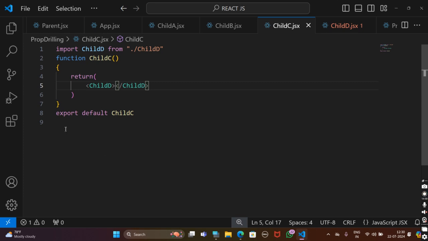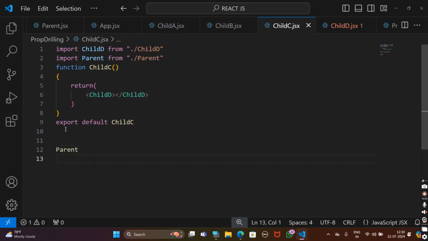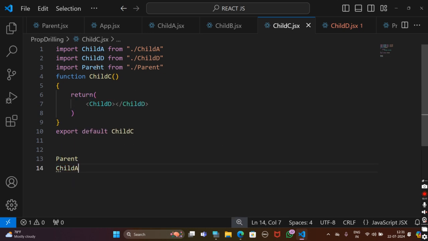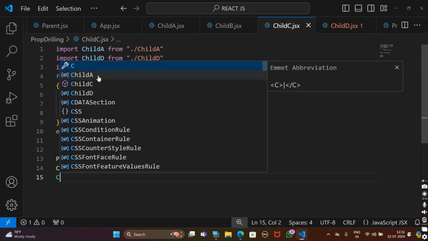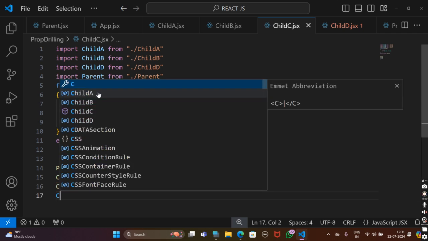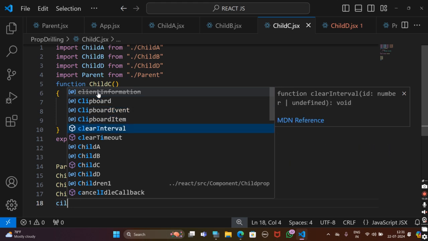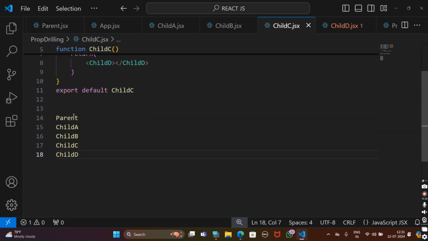Now just go with the practical thing. First we created one parent, and after that we created one child A, and later on we created one child B. Next, later on we created one child C. Next, after that we created child D. Next, this child D is connected to the C, and the C is connected to the B, and B connected to the A, connected to the parent, and parent connected to the app.jsx.